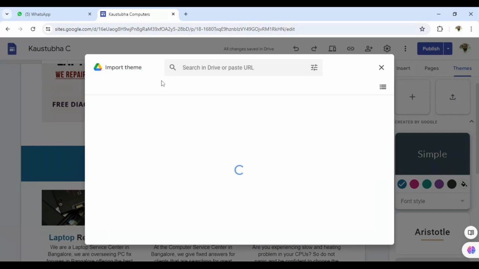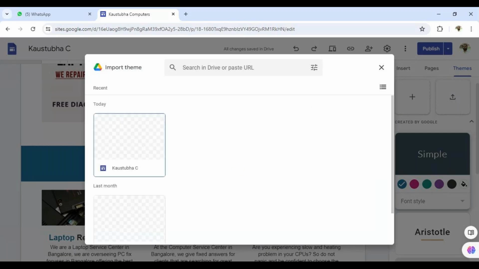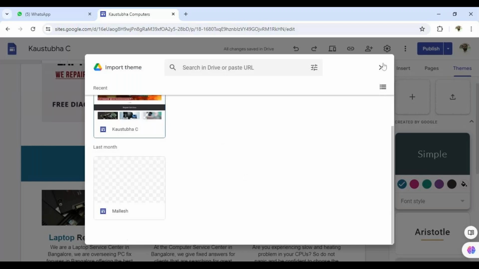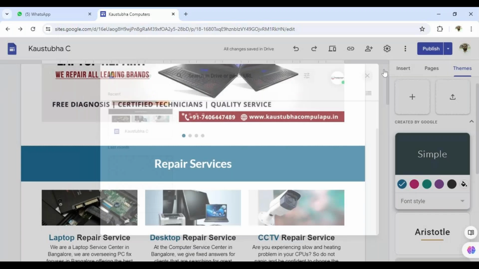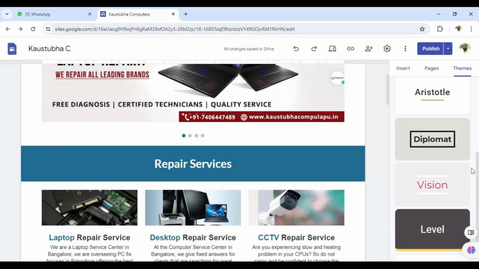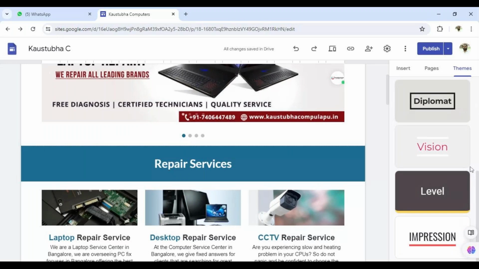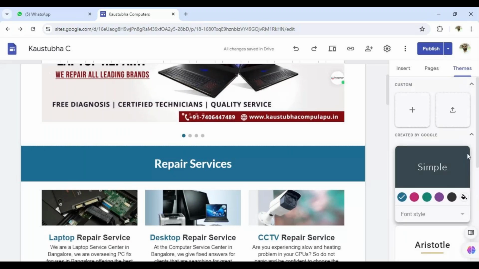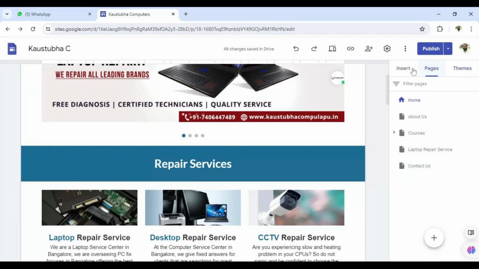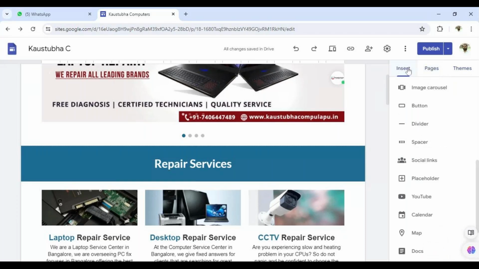Okay, upload your themes which are available on the Google platform, or if already downloaded, search in the Google Drive and upload it. Okay, but this much is enough for you to apply it. Or else manually take your own time and create your own custom theme. What are the company colors, what they will be using, and so on.